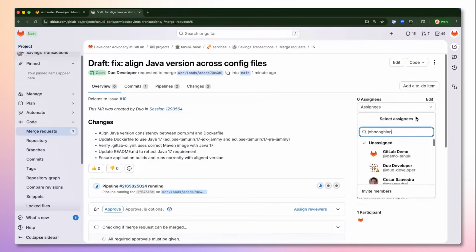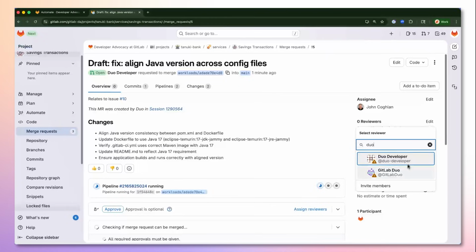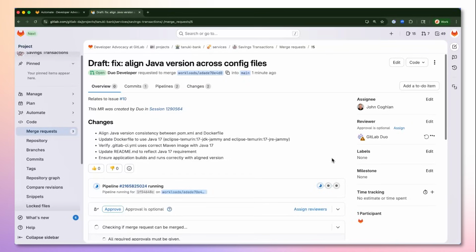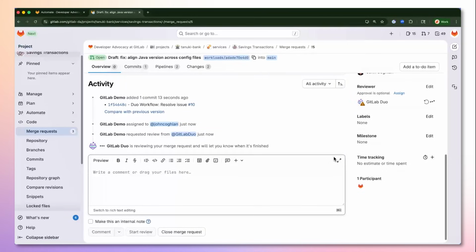I certainly don't want to merge anything on my first day on this new team, so I'll assign this merge request to my teammates so they can review and merge if approved. I will also assign GitLab Duo as a code reviewer. This can help speed things up for my teammate once they have a chance to look at this.